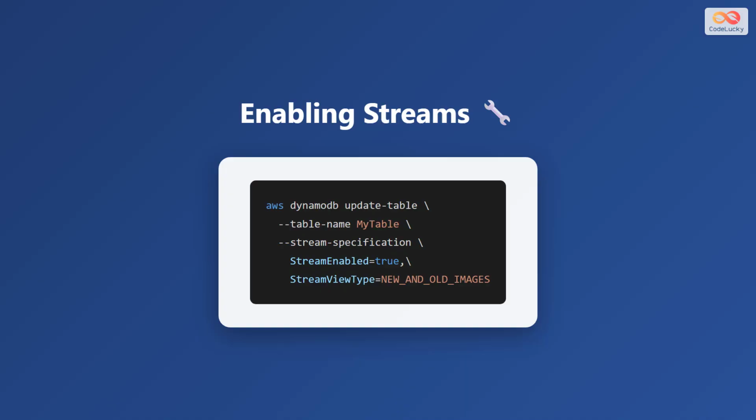To enable streams on a DynamoDB table, you use the update table command with the stream specification parameter. You set stream enabled to true and specify your desired stream view type. In this example, we're enabling streams with new and old images view type, which gives us complete information about both the previous and current state of modified items.